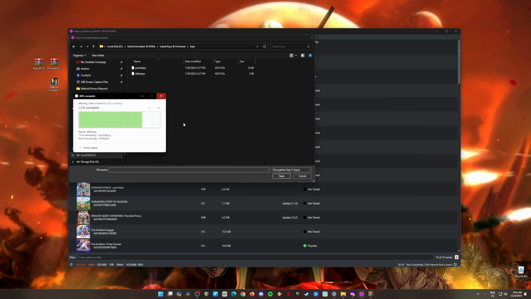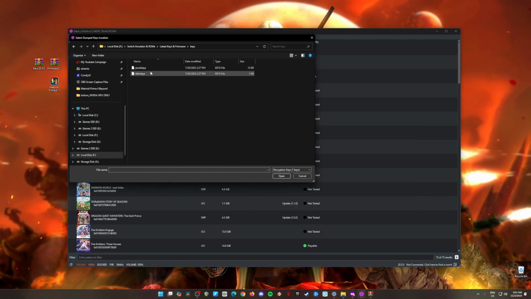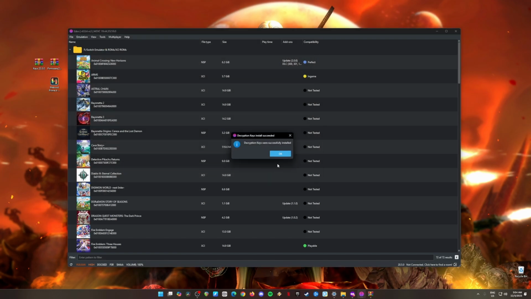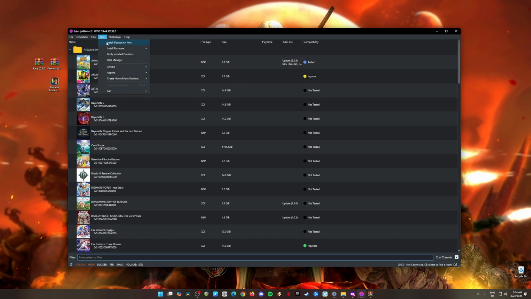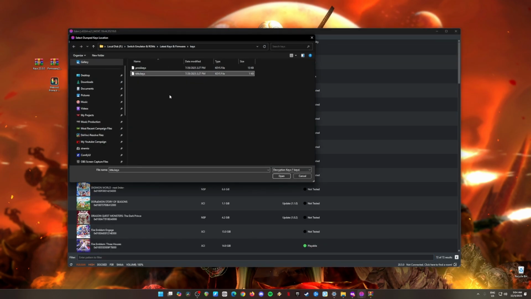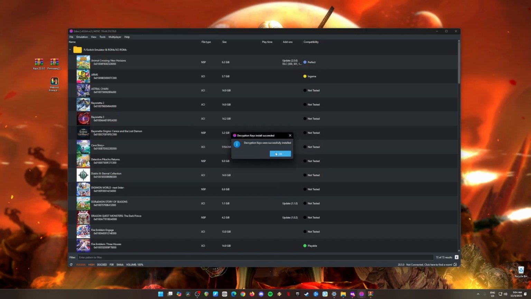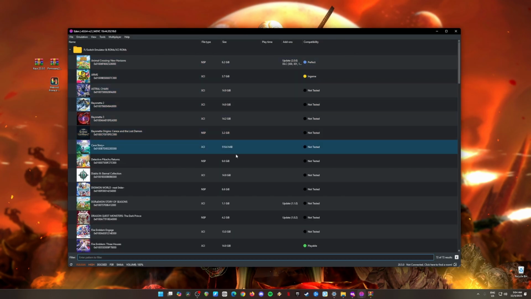For you, this will be empty. Okay, and then just select the prod.keys, hit open, hit OK, then go back to tools again, install decryption keys, go for the title.keys, open and hit OK. And now your Eden Emulator is now capable of detecting and playing Switch games. You'll know the installation is successful because if you have Switch games into your PC, it will now be detected and it will show you their game icons such as mine here.